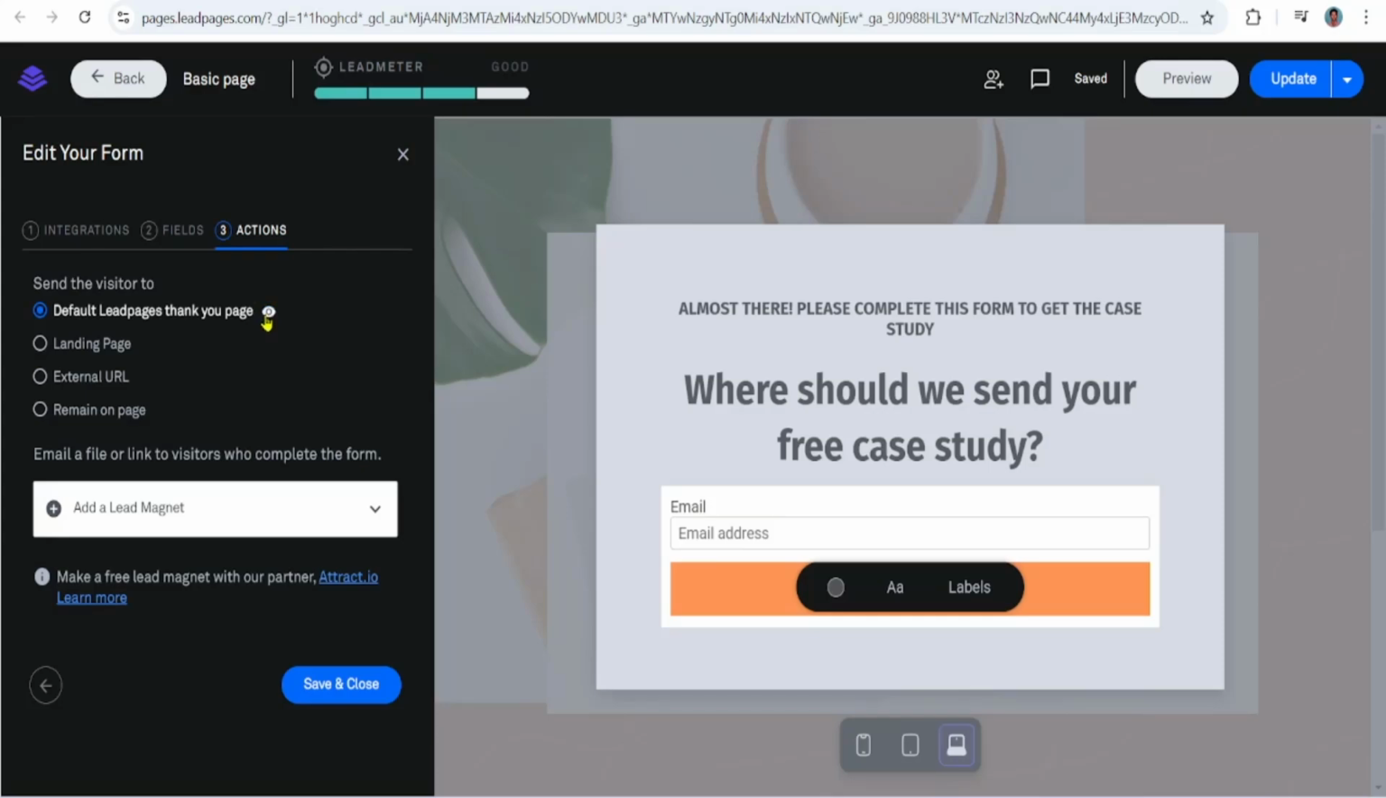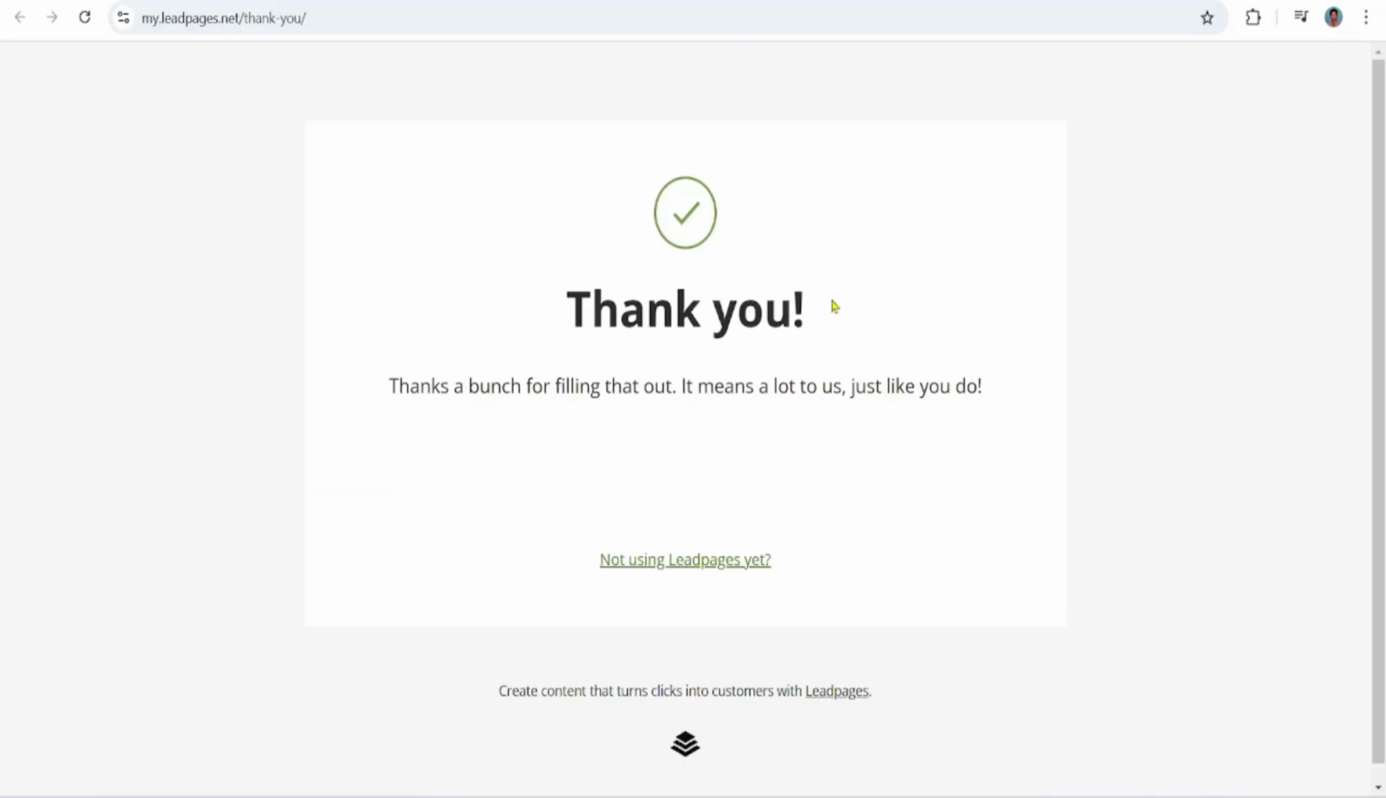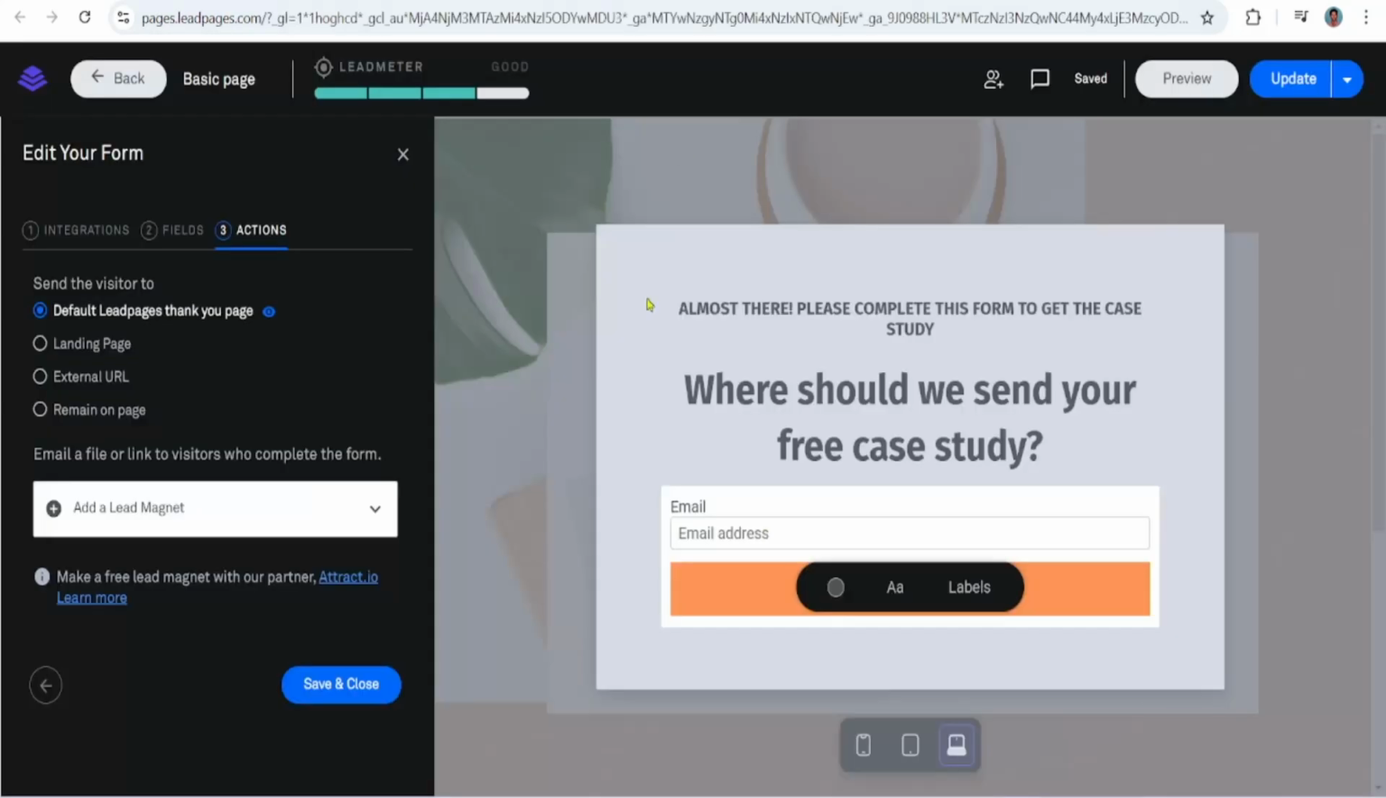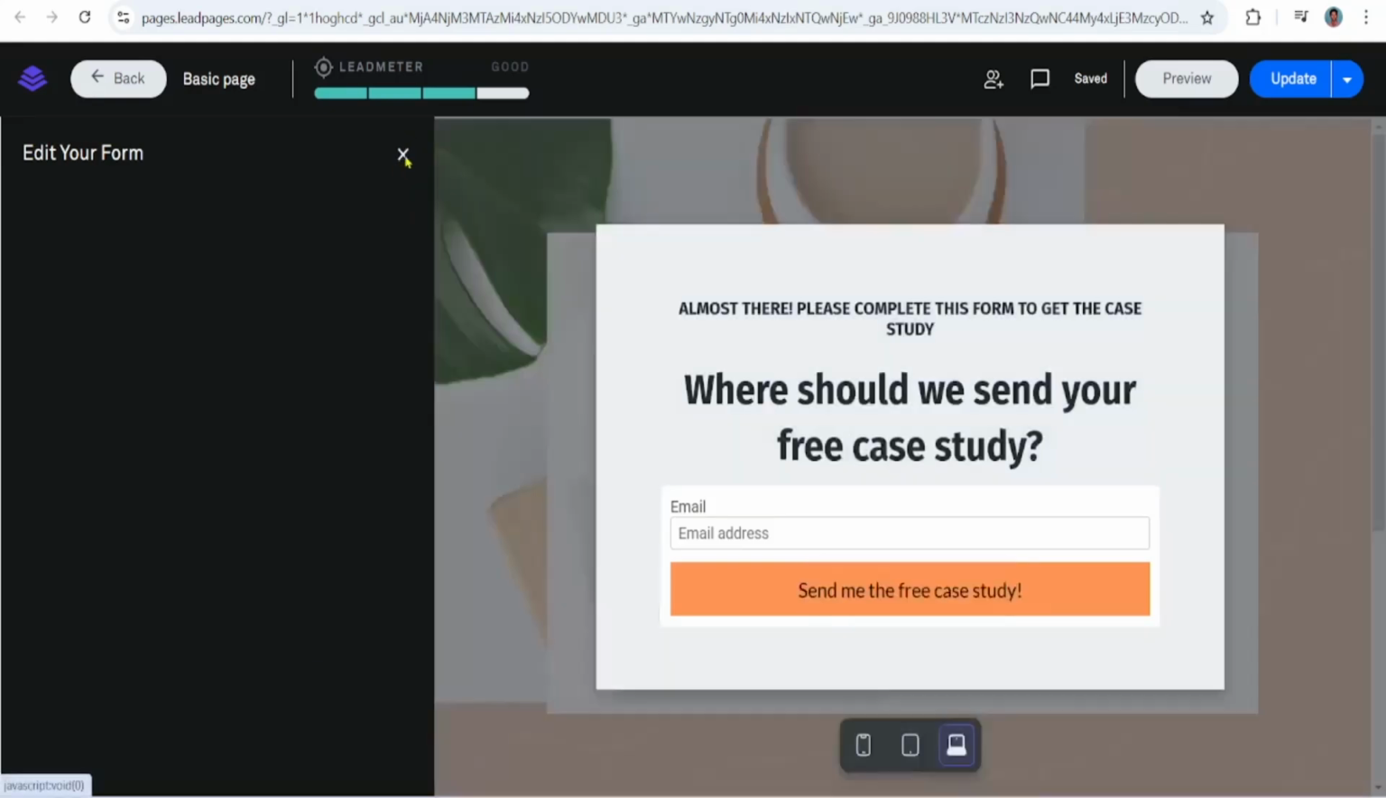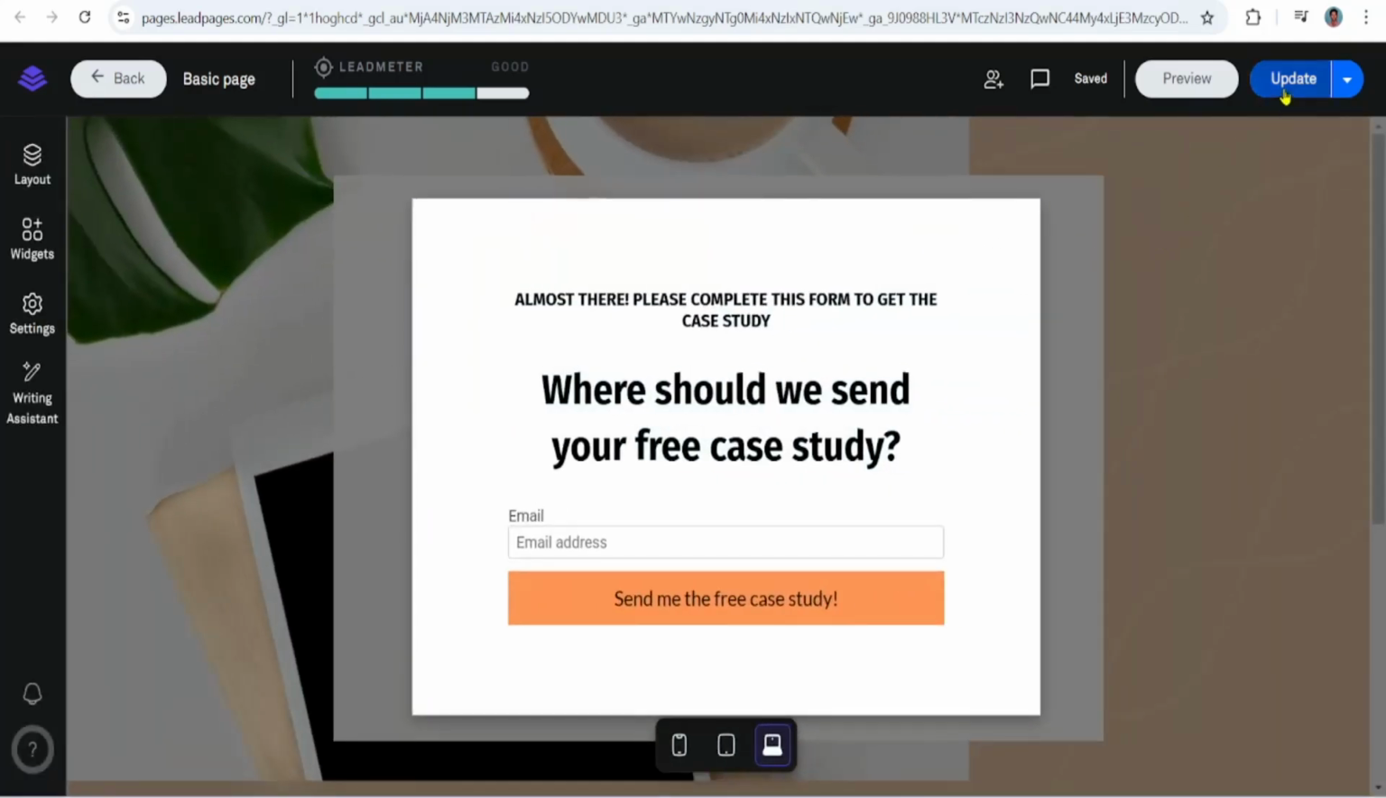Once you click over this I button, you can see the thank you page, which is very simple, and it might not help you out, but this is just a simple thank you page. After that, you can always click on the save and close button once the changes have been done. And at last, you always need to click the update button.